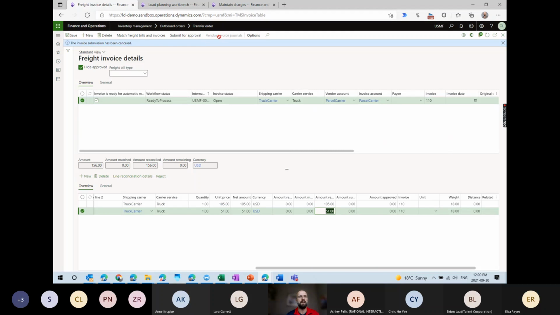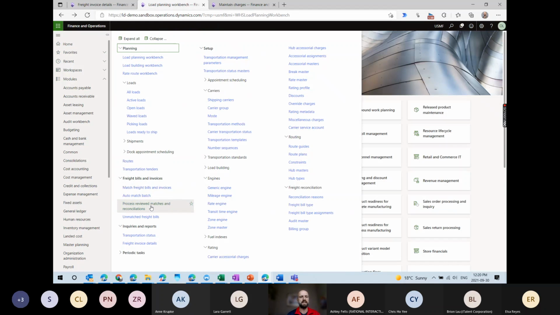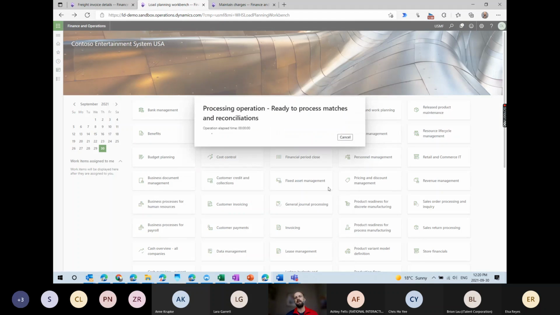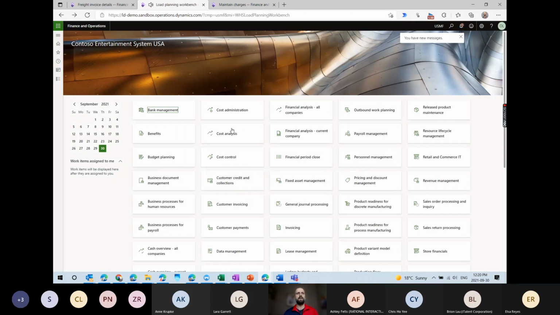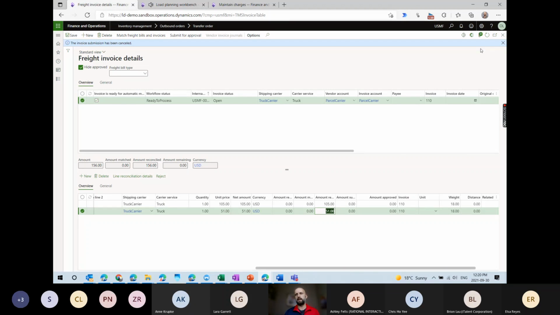You see that button right here, vendor invoice journal, is grayed out because there is no invoice journal for it yet. So what we'll do is say, if the invoice is ready, process it. And I will run this job to do that for me. So I'm going to click on OK and run that. And that's when the system says, all right, do I have any carrier invoices that are ready to go? If I do, just let them go. So now I will refresh that screen.